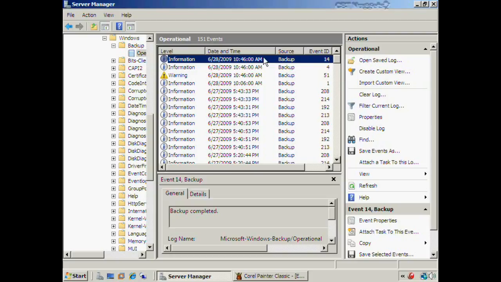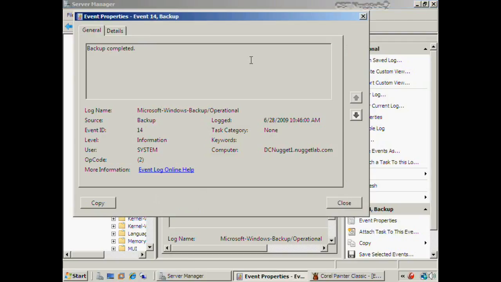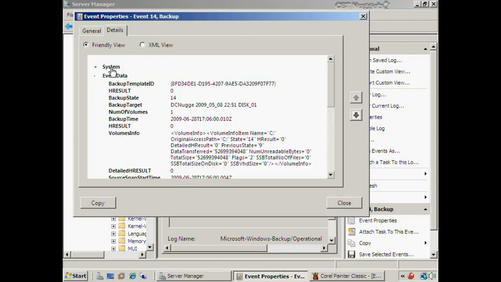So here it made a backup at 10:46 a.m. Let's just kind of take a look at some of the details about this. If I crack this open, then I can see the event data. I can see how much data it transferred. Wow, that's quite a lot. See if I can make sense of that. That's kilobytes, megabytes. Okay, so it's like 52 gigabytes if I'm reading that right. I wish they'd put comma separators in there, but anyway, they don't.